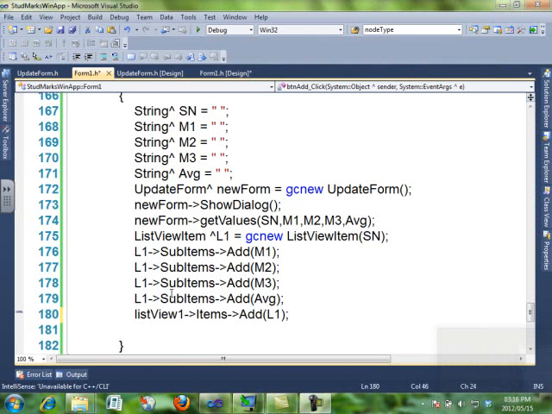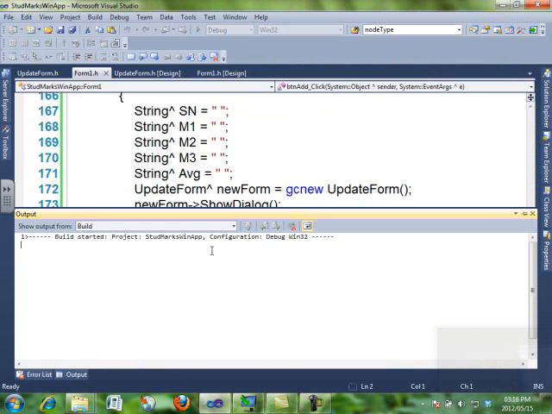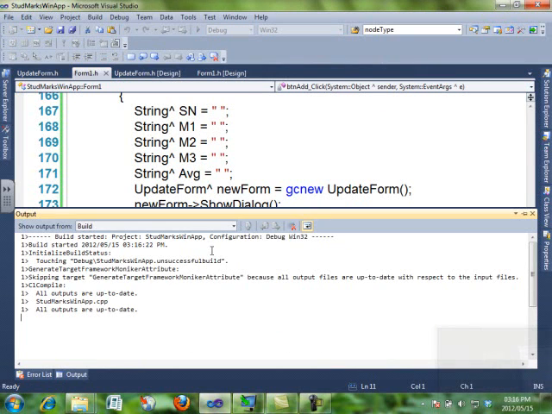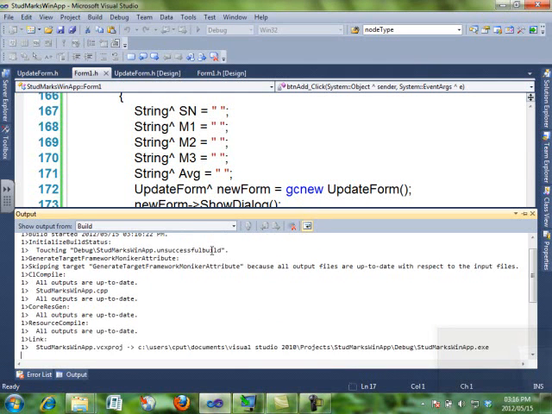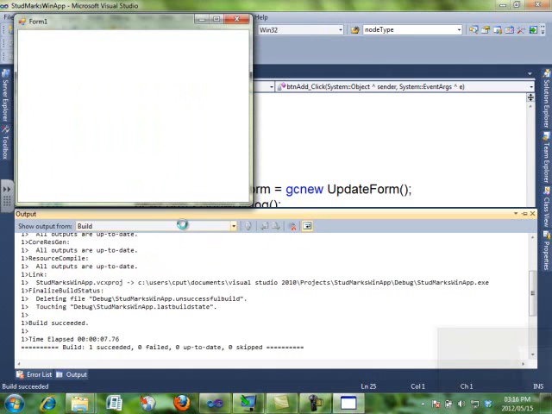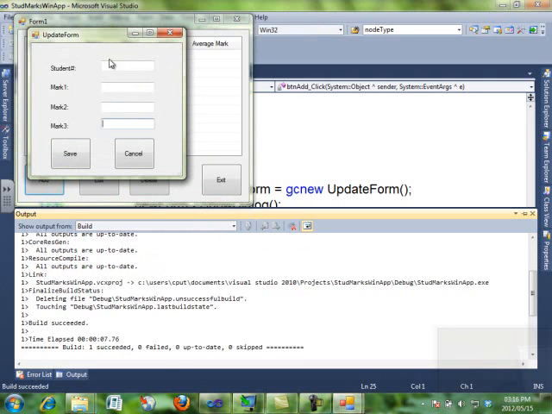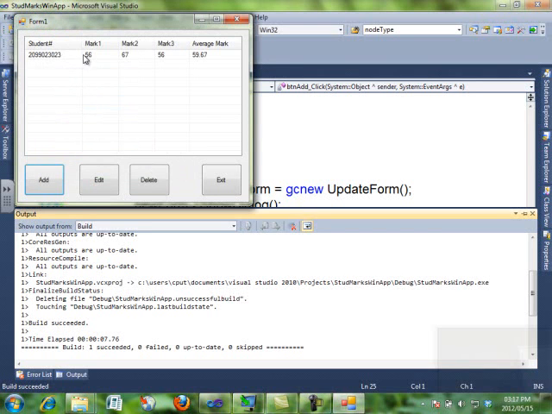Alright, so let's build that and see. We press the add button, we type in our student number, type in the marks, 56, 67, and 6 again. We save that, it goes back, and then it adds with the average mark. So that is added.